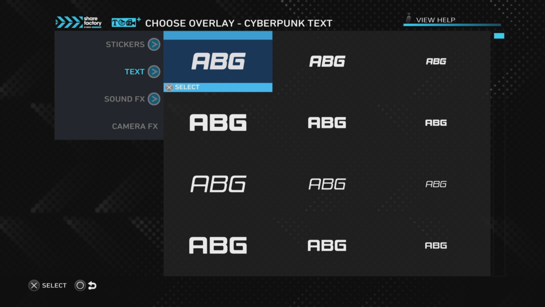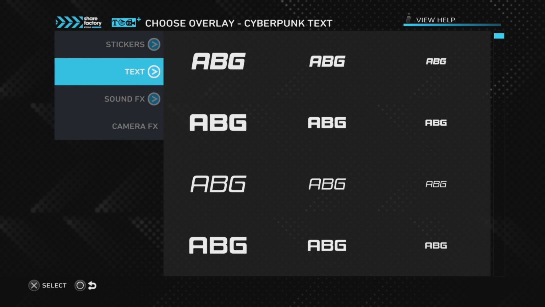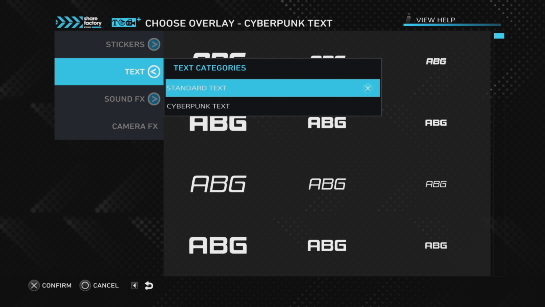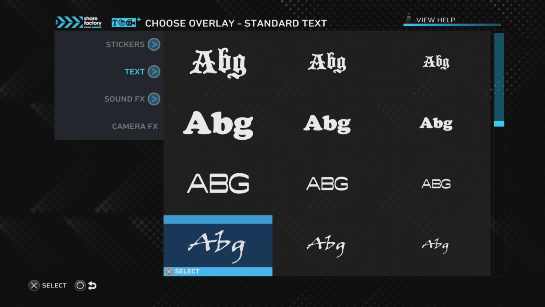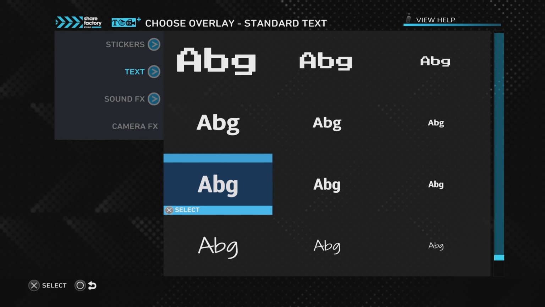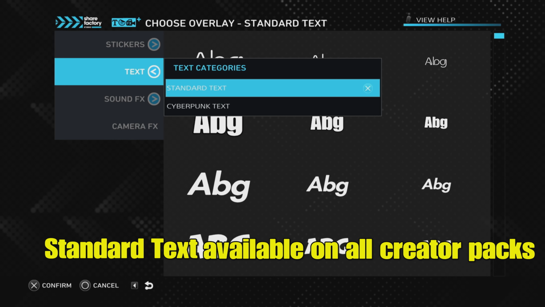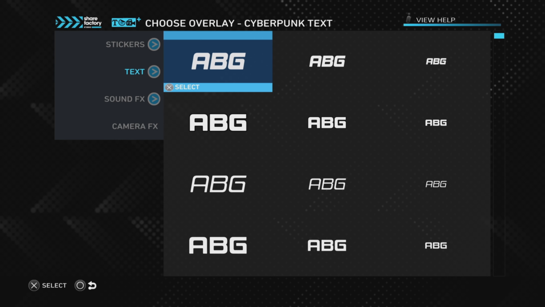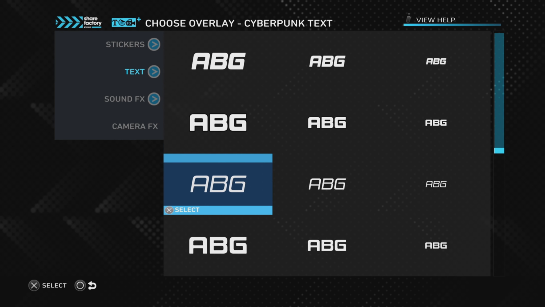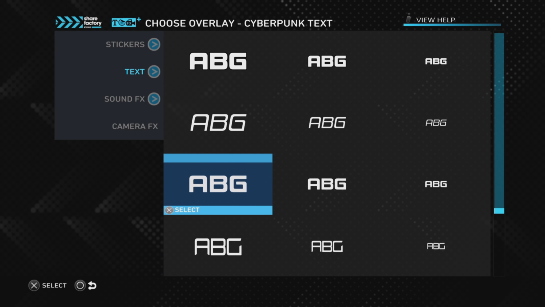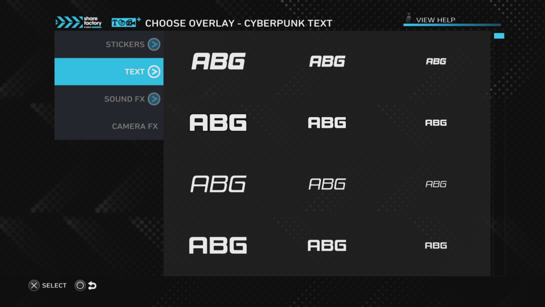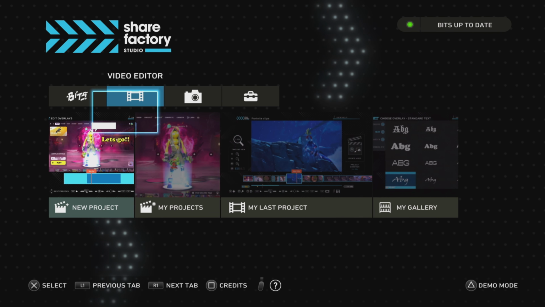When you choose that, you come up with the font options and you've got the text bits here, and you've got standard text or the actual creator pack, in this example Cyberpunk text. So these are all the standard text options that you could choose from, or you could go down to the Cyberpunk or the creator pack that you've chosen and choose which one you want from there. So it's totally up to you, and you've got various options for each creator pack. Some have more, some have others.